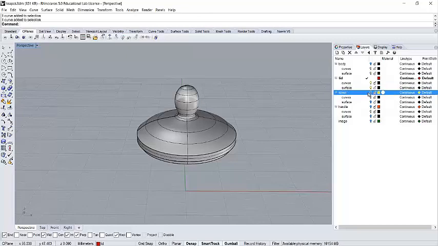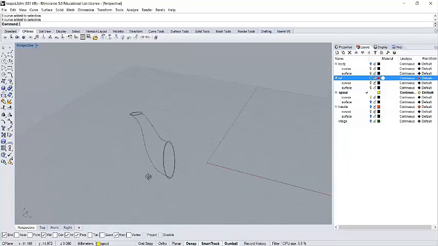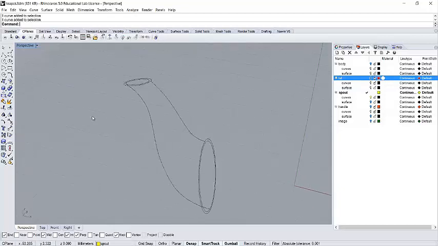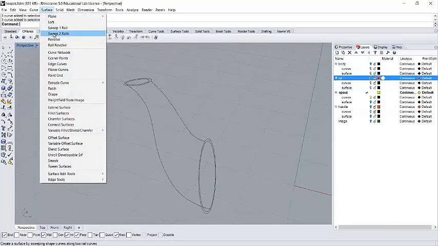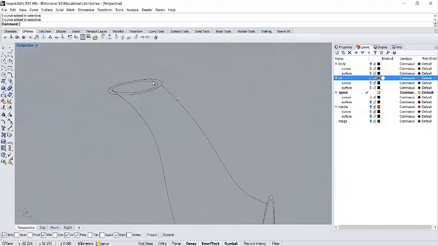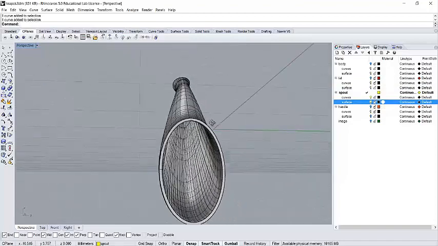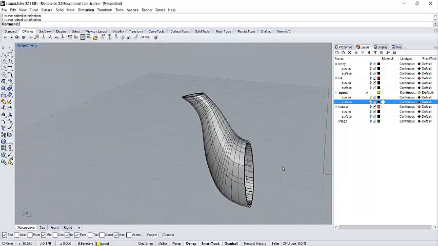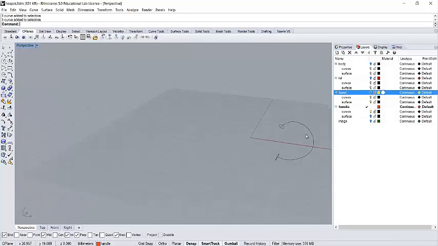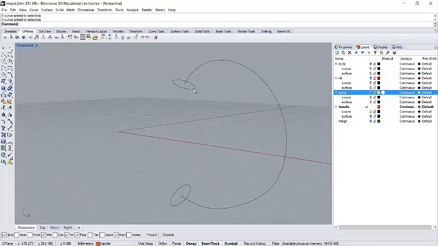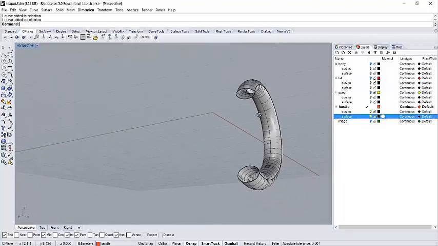The spout is a little trickier. This was generated with a surface sweep to rails, which I did twice. I did one for the outer surface and one for the inner surface, and then I capped the ends off to create this shape here. The handle is a sweep with one rail, where I've got a profile, and a sweep, which sends it around like that.